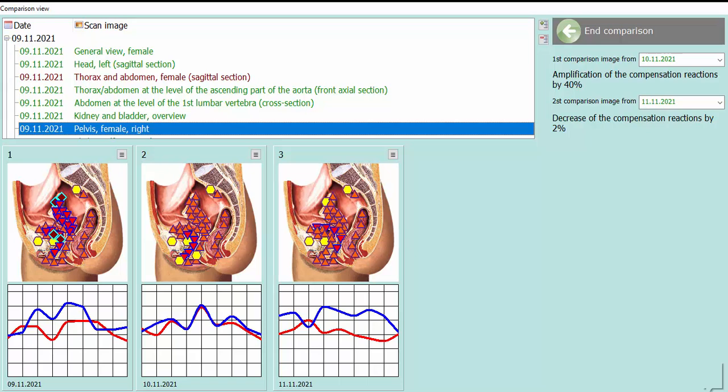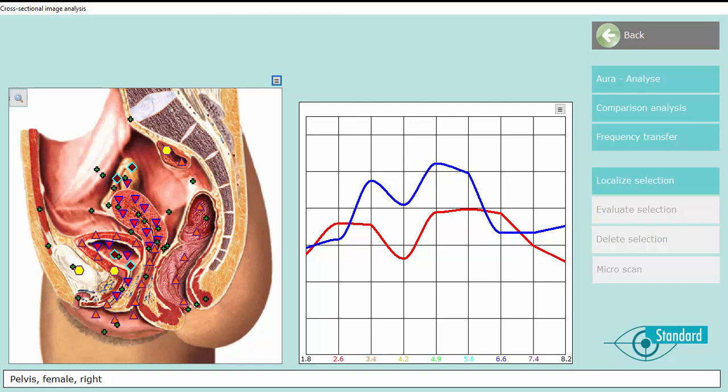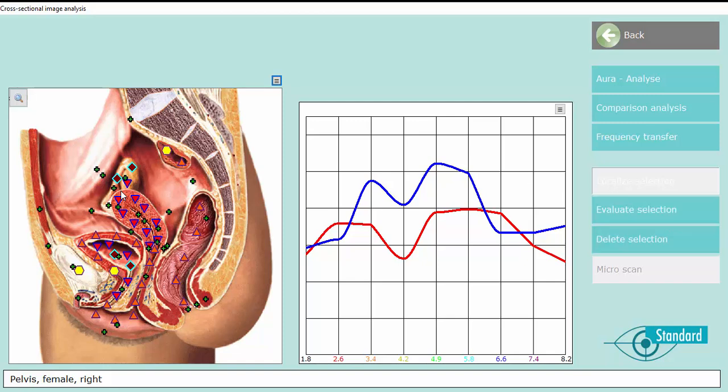Now we leave the comparative analysis screen and come to an area called Localized Selection or the focal point. By clicking on the Localized Selection button, it is possible to mark an area of the cross-sectional image with your mouse. To do this, move the mouse to a starting point. Then click the left mouse button once briefly and release it again, and then draw an area by moving the mouse. Outline the area that you want to mark and then click the left mouse button again to close the drawn area.